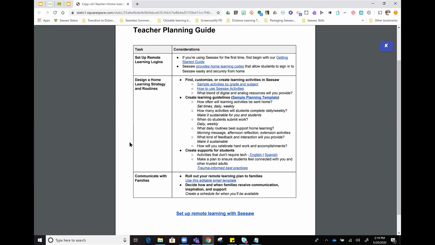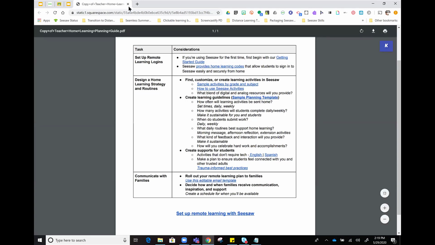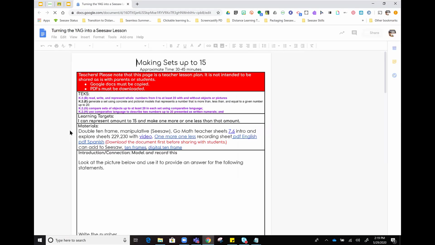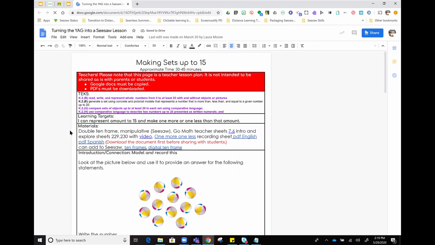We want you to continue to use strategies that worked for you this year, but really think about the parts that didn't work so well, and we need to modify those. So please reach out to your campus ITS so that we can help you resolve these issues. Now, sometimes if you're looking at the YAG or an IPG, it can be difficult to replicate that content into a digital environment. So we have a link included, and don't forget, you are getting a copy of this presentation so that you have all these resources.